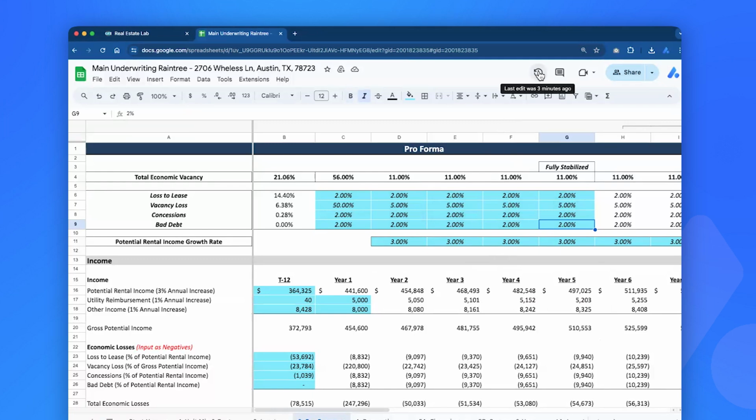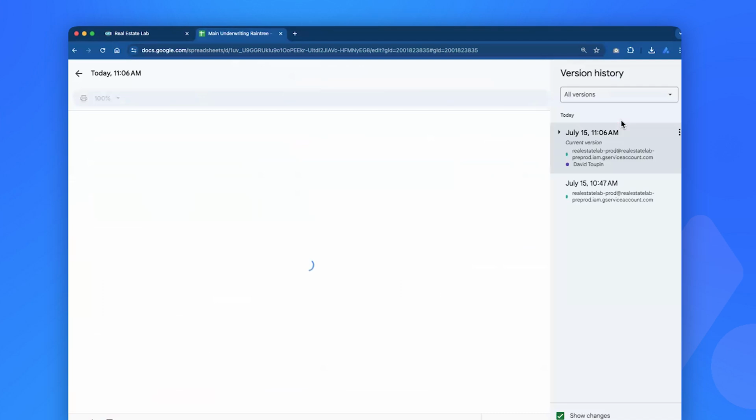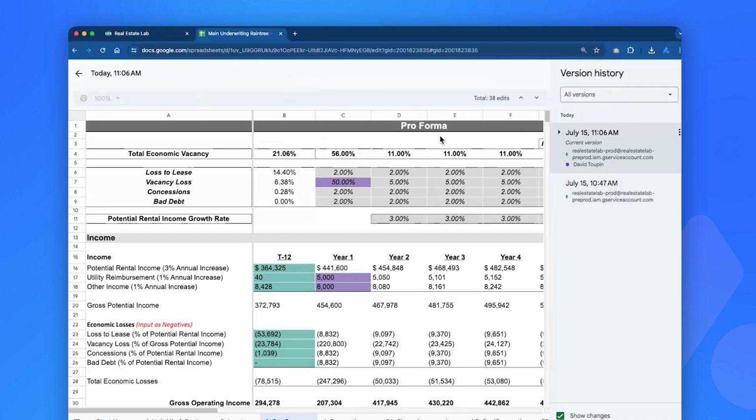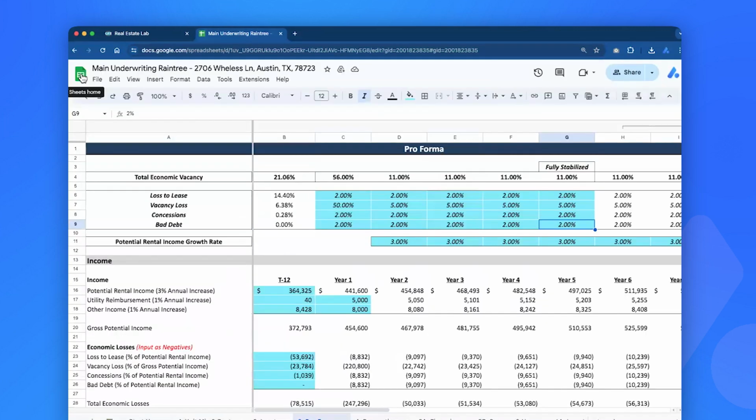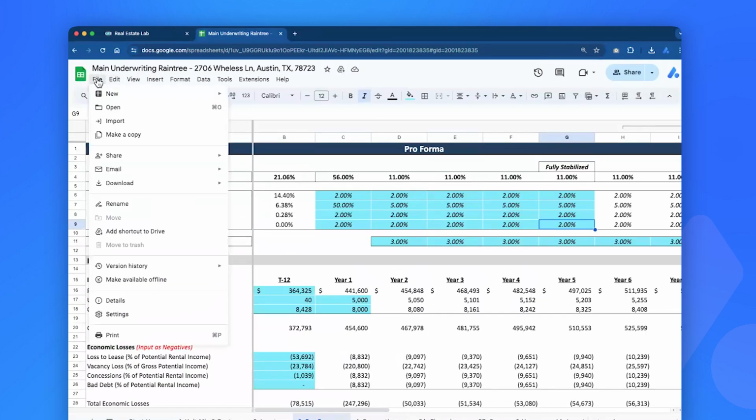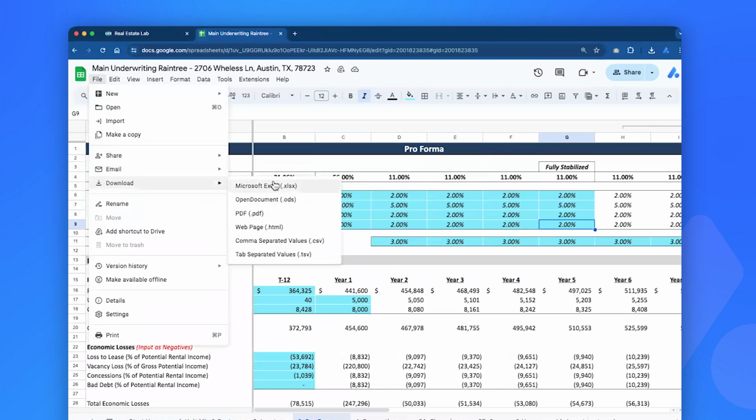But I could also go back and see, here's my version history. So, if I have somebody that went in here and messed with it and I want to revert it back, or I made a mistake and need to revert back to where I was, and you can't just undo a million times, I can actually go back to every single version that I've ever had of this spreadsheet and I can revert back. And then you can always download it into Excel. This converts perfectly into Excel. So you can always go ahead and download it into Excel and you'll have no issues there as well.